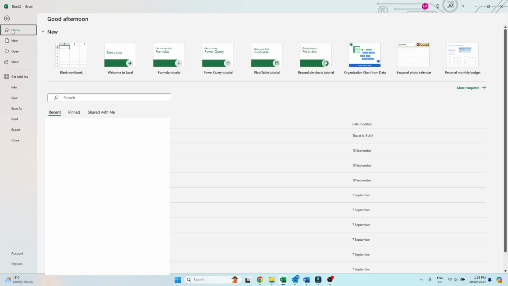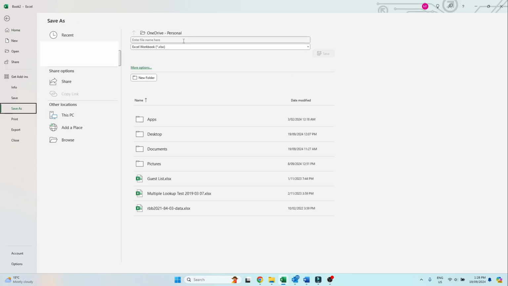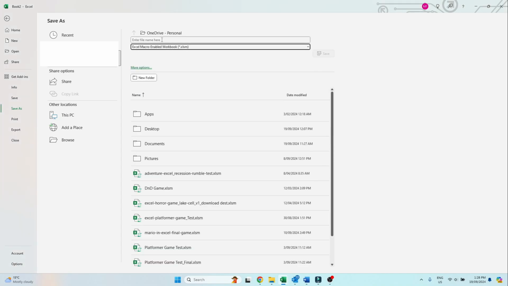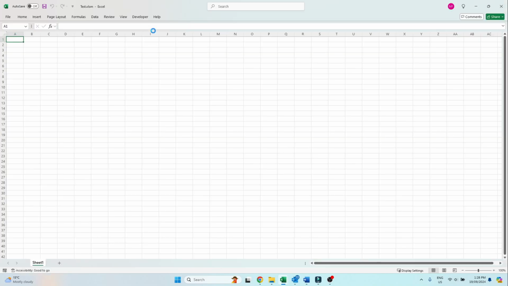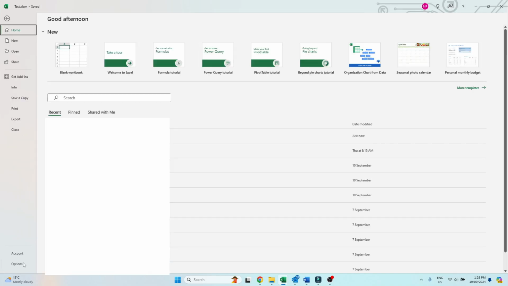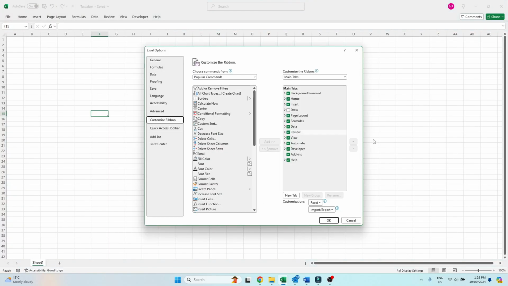Let's create a macro-enabled Excel file so that we can save down a blank Excel spreadsheet and enable code to work. Secondly, we need to ensure that the developer tools are enabled that allow VBA to function. To do this, we need to go to File, Options, Customize Ribbon, and ensure that the developer box is ticked.